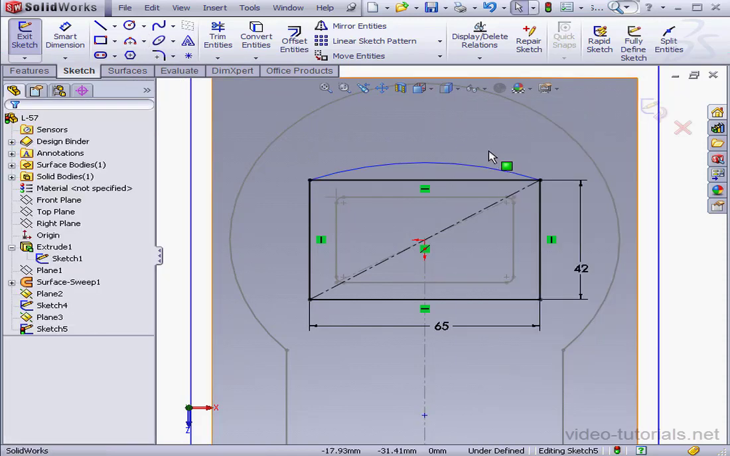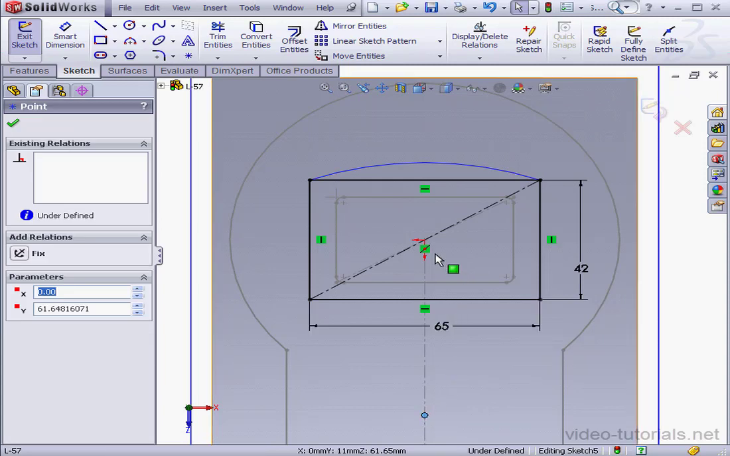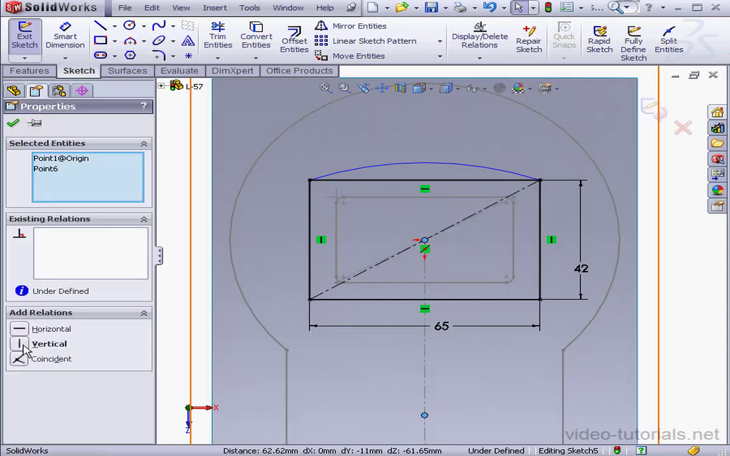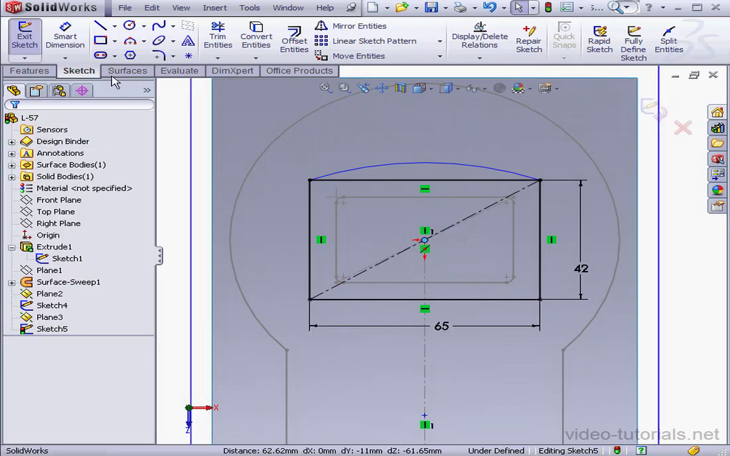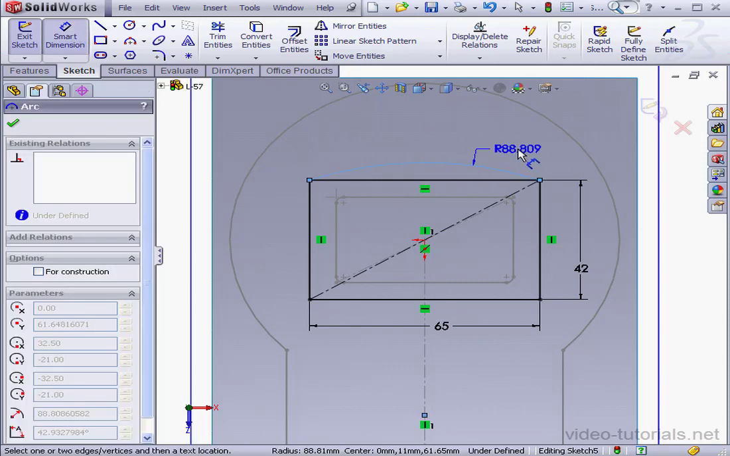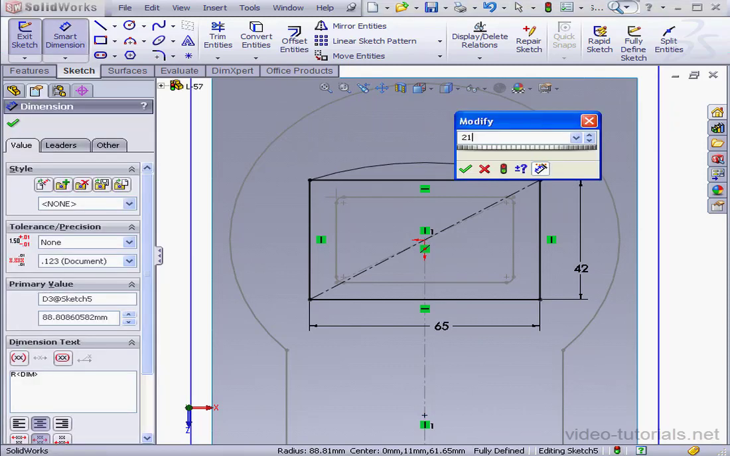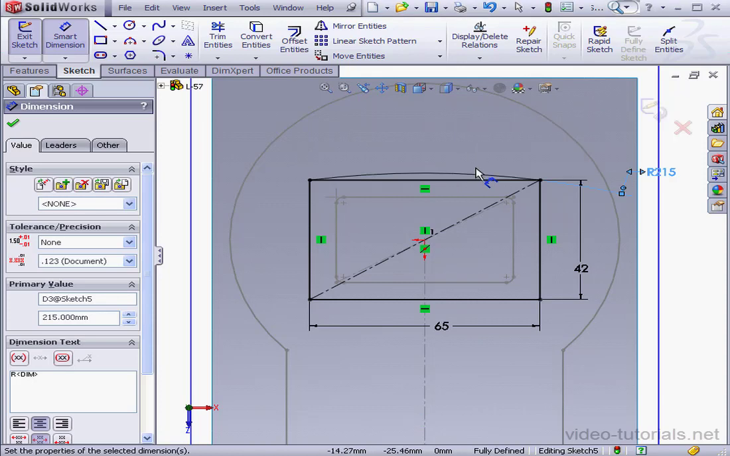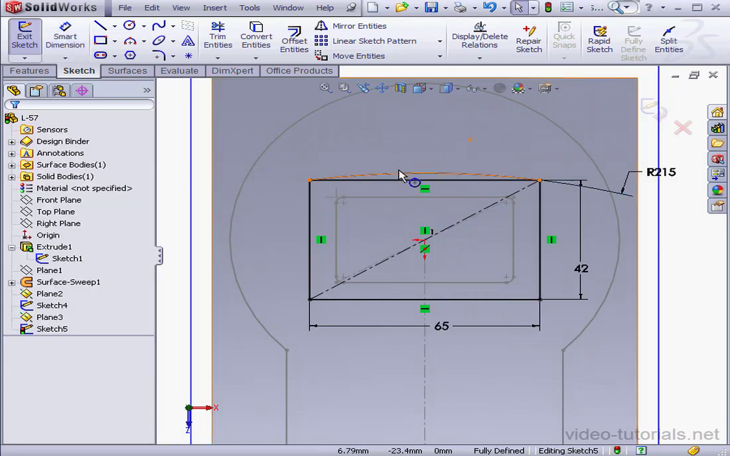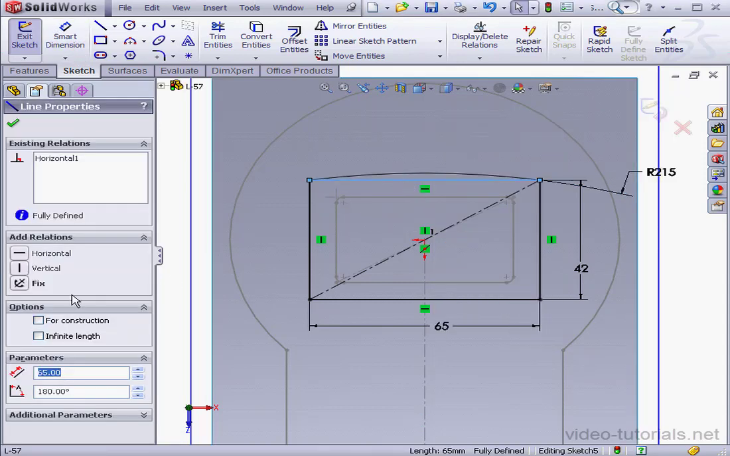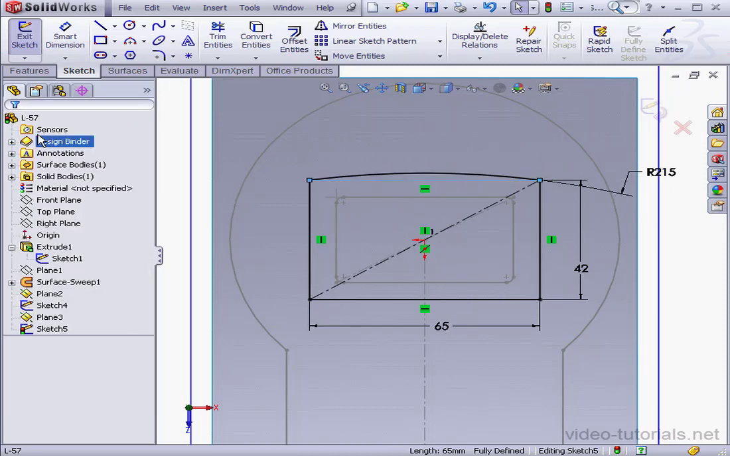Right-click Select to close the tool. Shift-select the center of the arc and the origin point. Add a vertical relation. Let's dimension the arc now. Radius value 215 millimeters. OK. Right-click Select to exit the Dimension command. Convert the line to construction geometry.